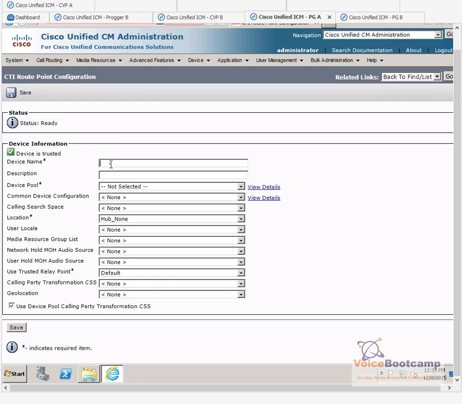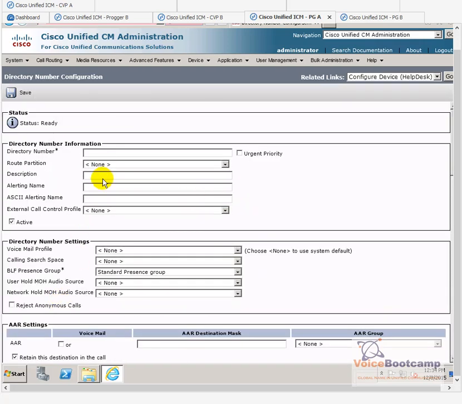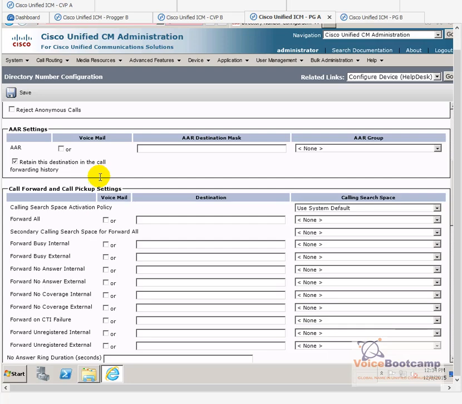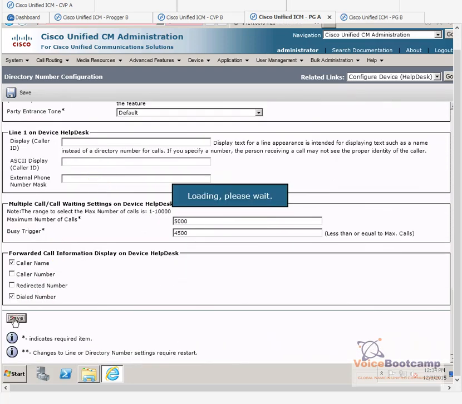This CTI route point is going to be called help desk. Save, and we're going to add a DN number. This DN is going to be the subset of that number which we saw, 2000. So you can call it help desk line, all good, all good.